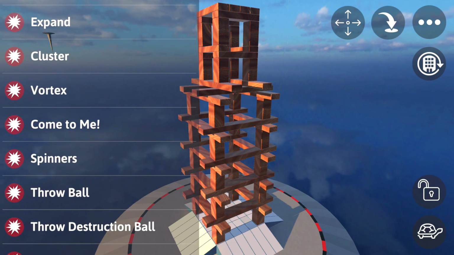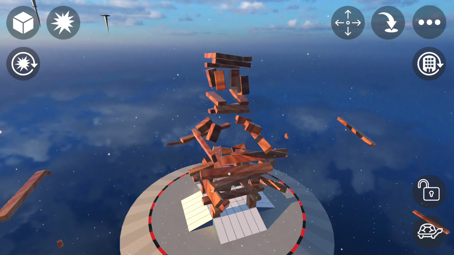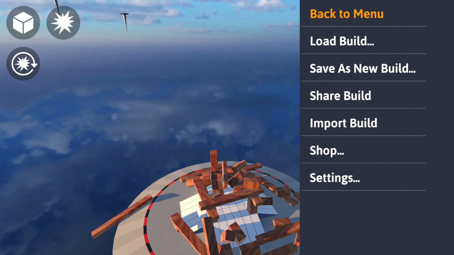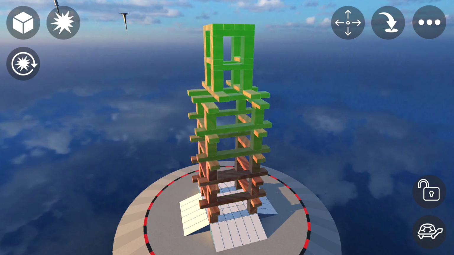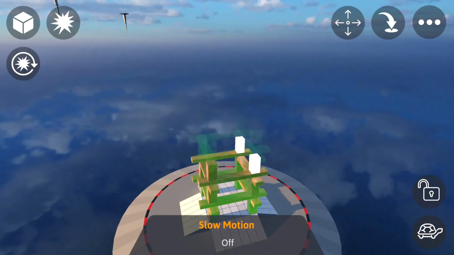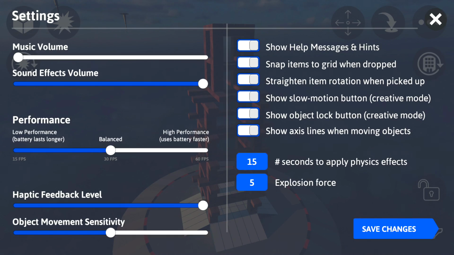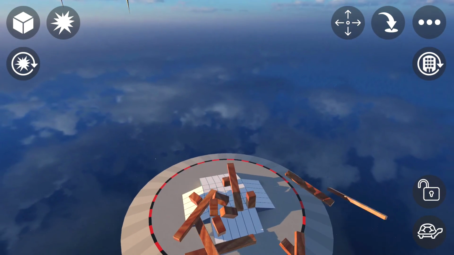Also notice explosion, the force that is applied here, that's the default force. We can change the explosion force. Right now it's 25. We can change that to anywhere from 5 to 100. So if we set it to 5, you see the explosion force isn't that great. Where if we set it at 100, it's pretty devastating.